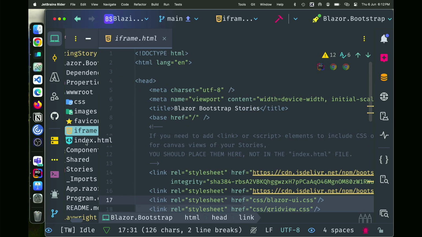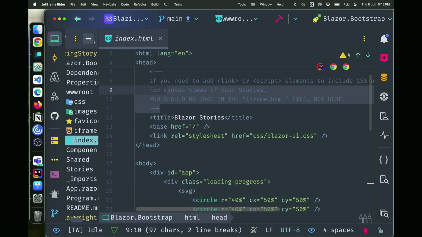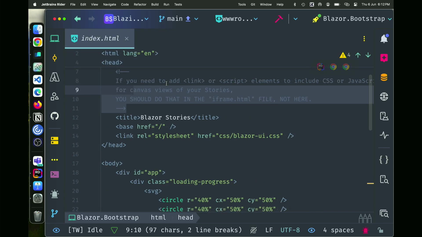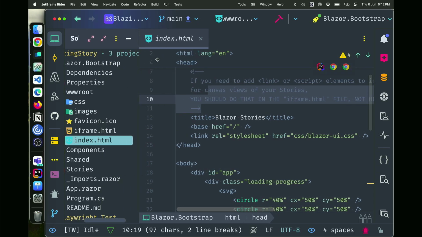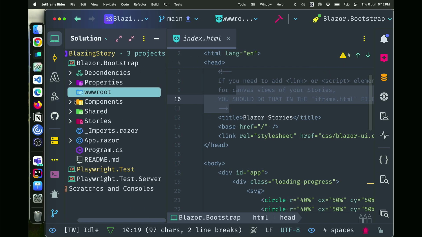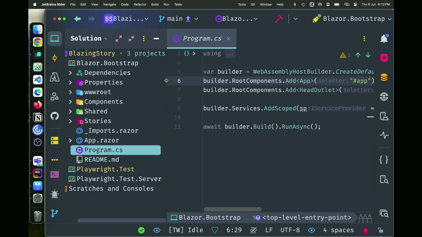So why can we not add anything to the index.html file? Oh, because they say so. It's a note right there. But it actually does nothing. I have tried. It really doesn't work if you put stuff in here. It's just basically for Blazing Story. So that's www. Let's hop on over now to the program.cs file.